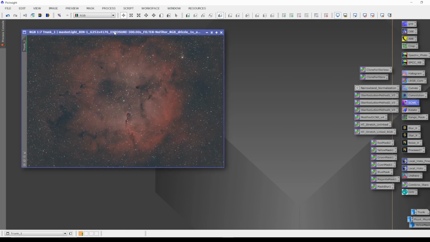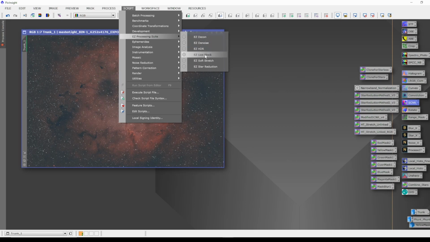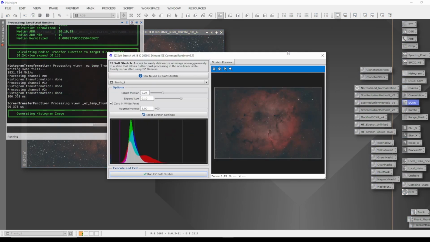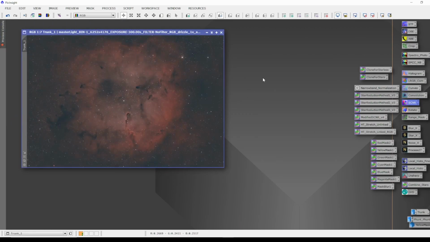And probably my favorite tool that we've got in this whole thing is Easy Soft Stretch. Now I know there's a lot of people that like to use Generalized Hyperbolic Stretch, and I do from time to time, but for the most part, I give it just an initial stretch with the Easy Soft Stretch. You can see my parameters here that I generally use, and then I just run it. After that, we make adjustments, and it's quick too. Did you see how quick that was?